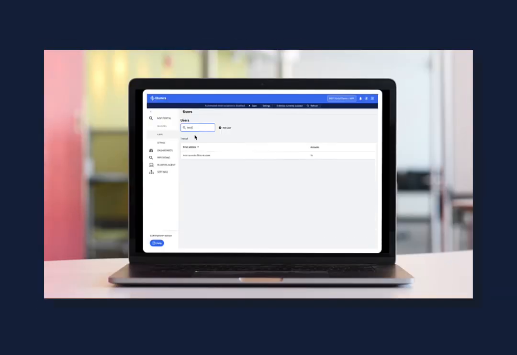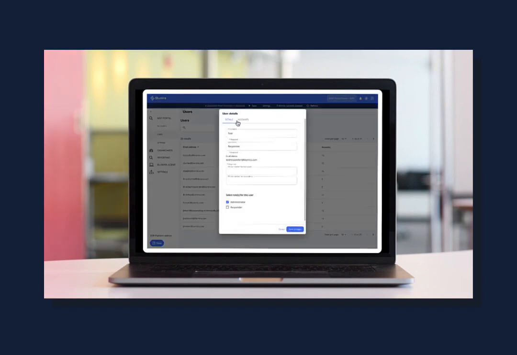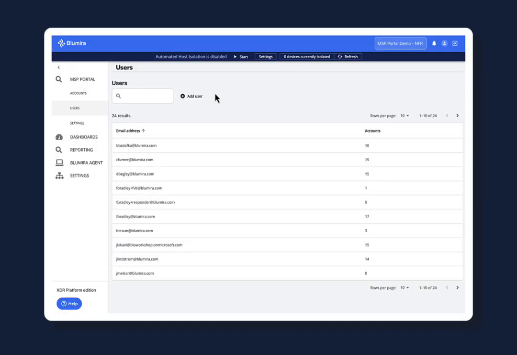In this video, you will learn how you can use your MSP Portal to easily administer the users of your customers' accounts all in one place. First, we'll review how to add a new user to your Blumira parent account and then easily give that user access to one or more customer sub-accounts all from within the MSP Portal.